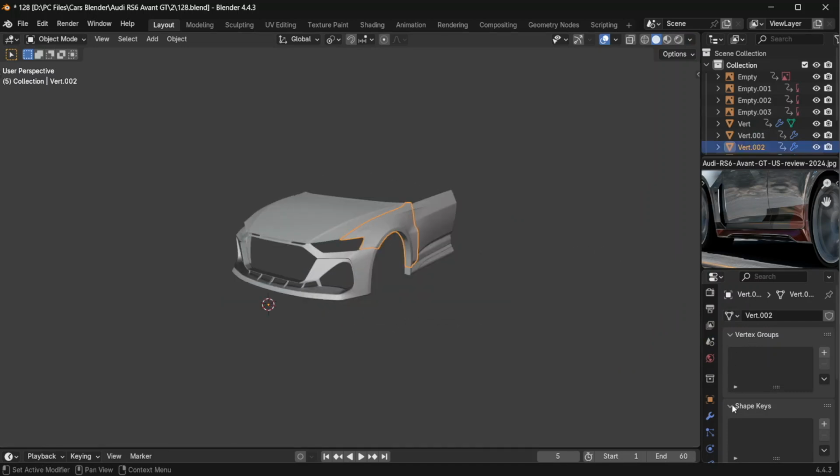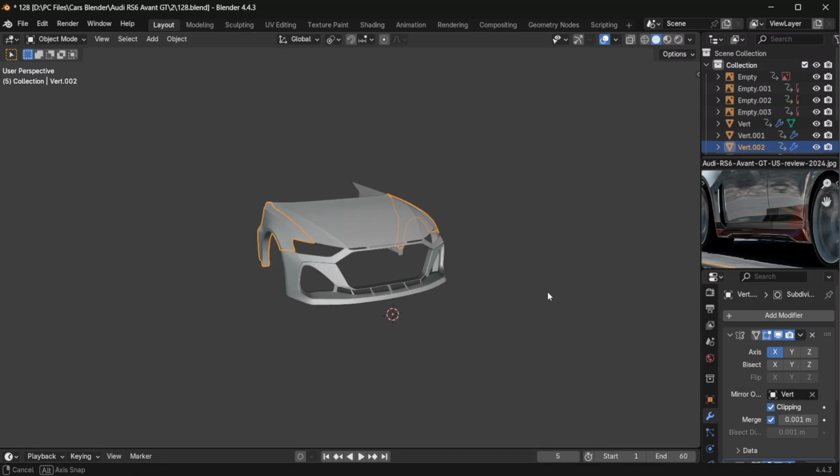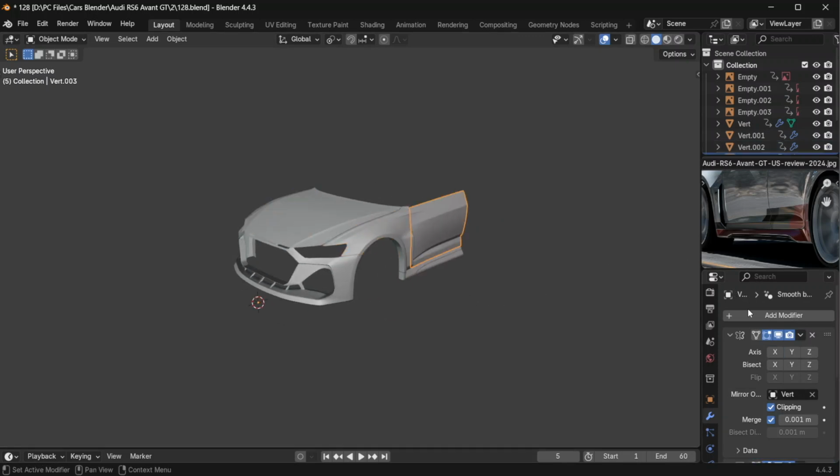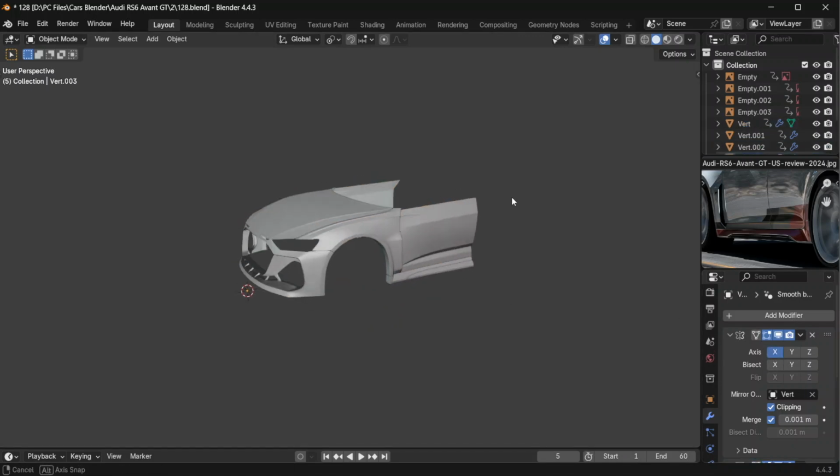That, and don't forget your mirror. Don't forget that mirror on that side. Ooh, I almost forgot. Don't forget your mirror modifier for that side. Don't forget your mirror modifier for your side skirts either. That's looking a little bit more crazy.